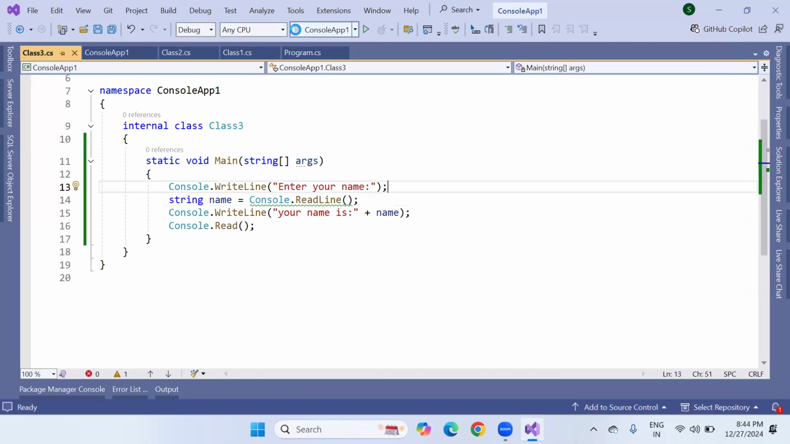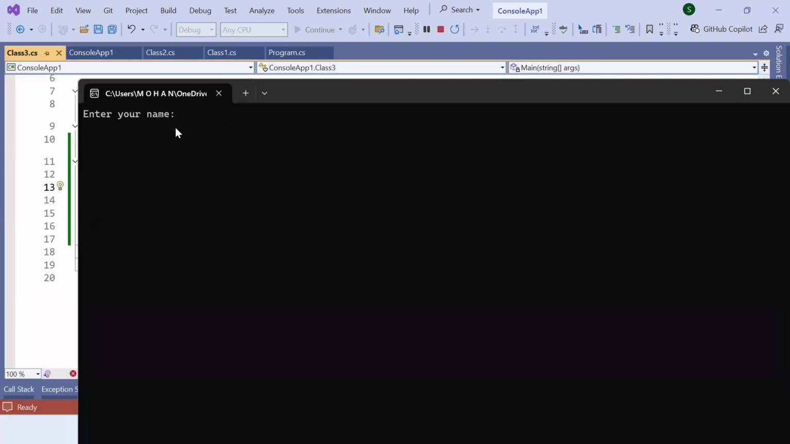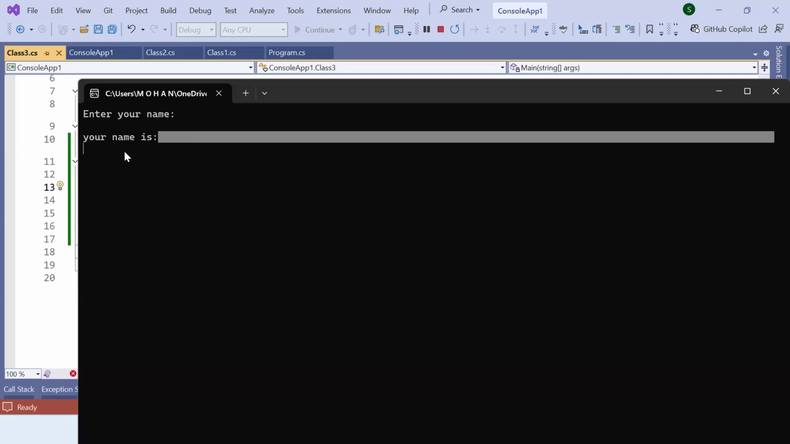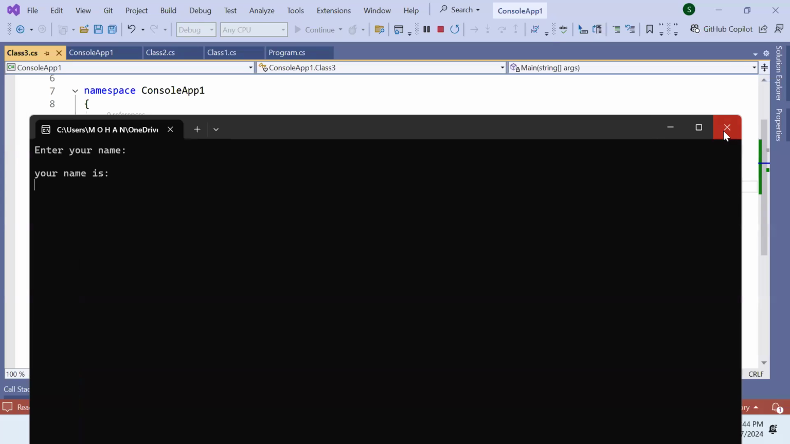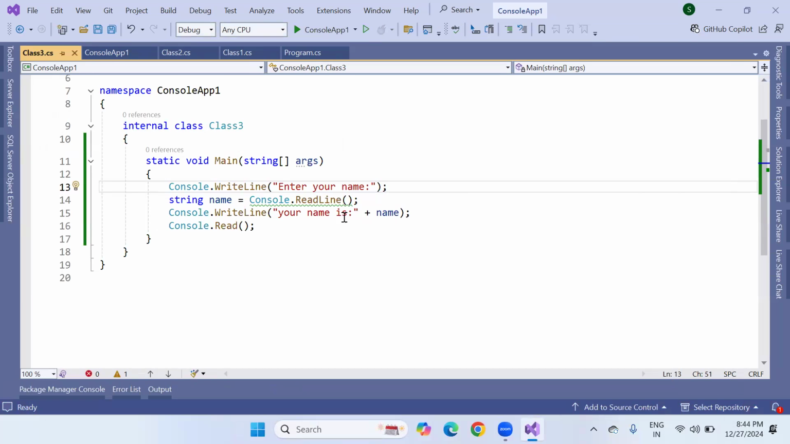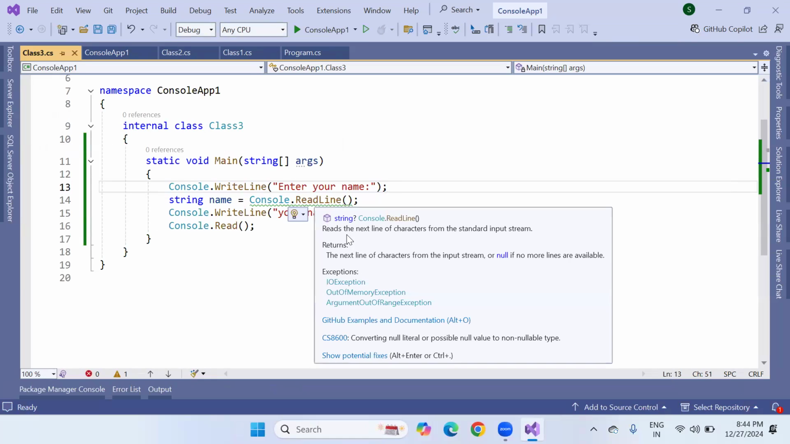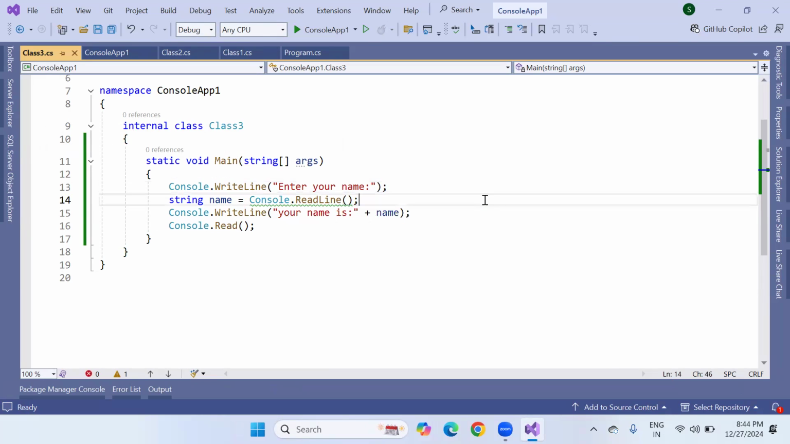This is taking my inputs correctly. But whenever we try without entering any name, if I just press enter like this, now it is accepting null only. Your name is null only. Got clarity? That's what the warning is saying. When we place the mouse pointer, it says: read the next line of characters from the standard input stream. The next line of characters from the input stream is null if no more lines are available. Null values are accepted.